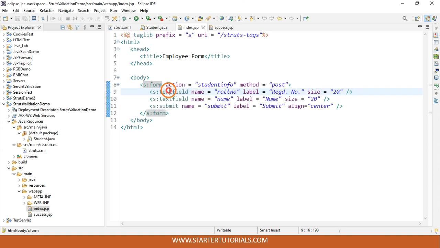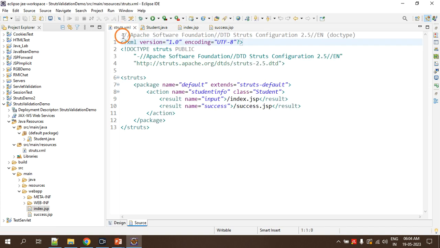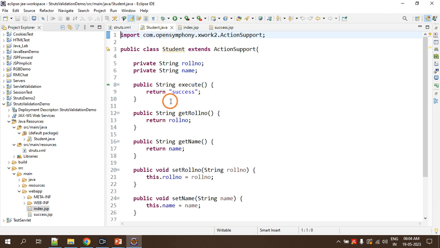Now you already know what the form tag is used for, what this text field is, etc. The form tag action is set to studentInfo. Now what is studentInfo? Let's go to the struts.xml file. Here you can see studentInfo, which is mapped to the class Student. The Student class is actually our action class, which contains this code.